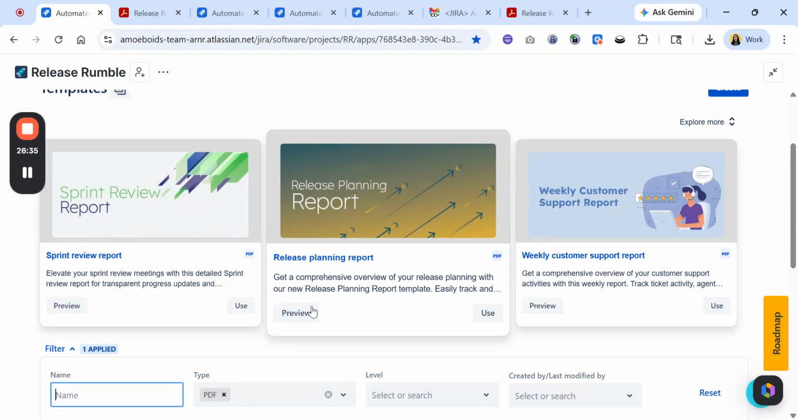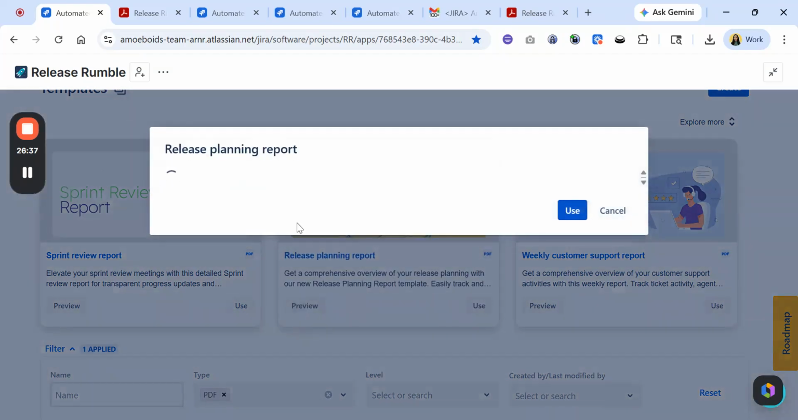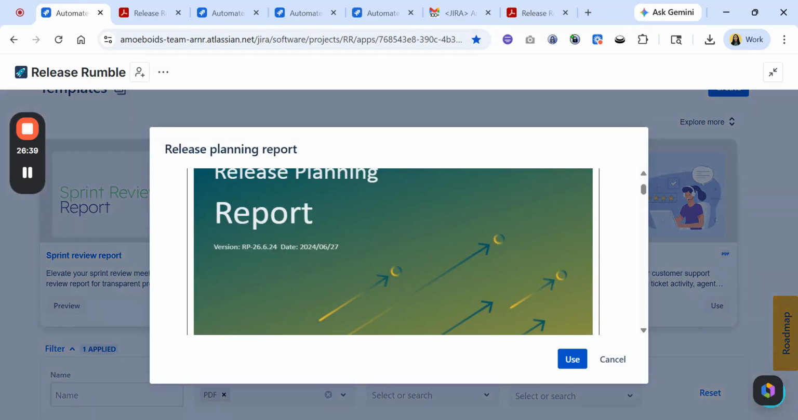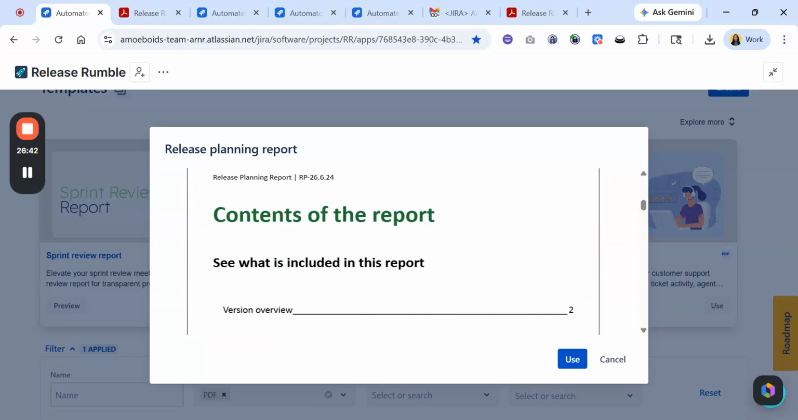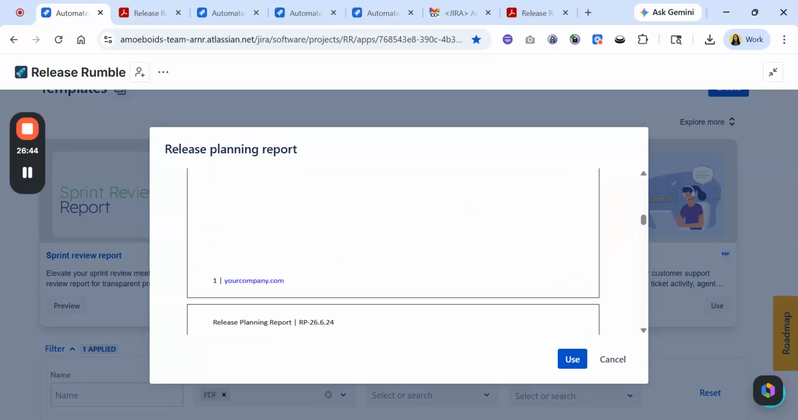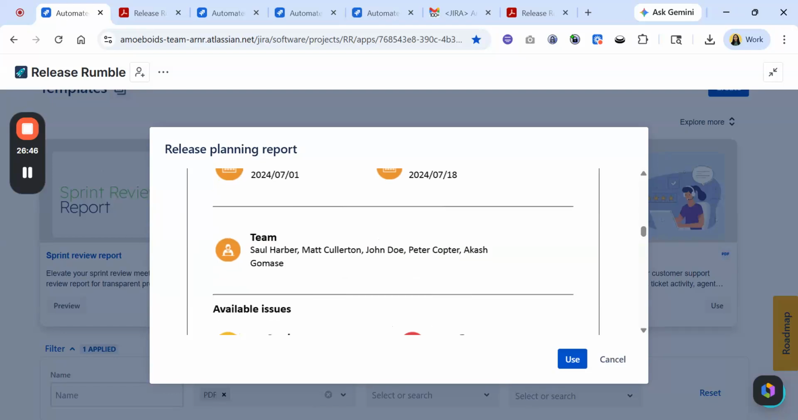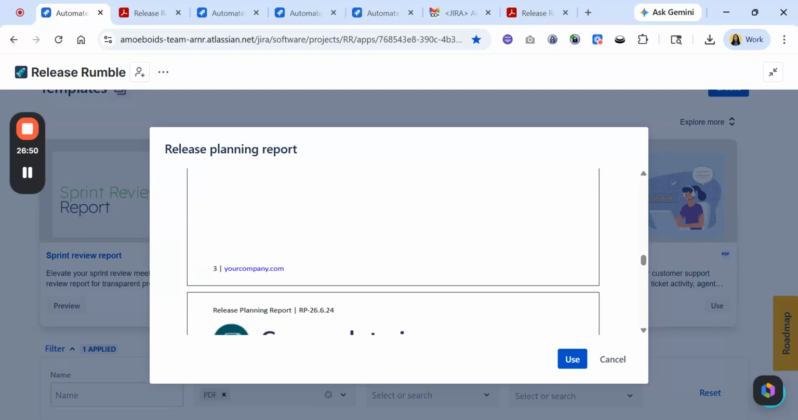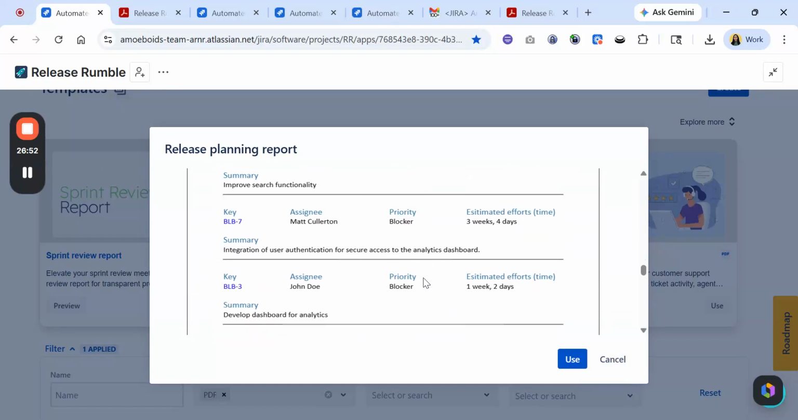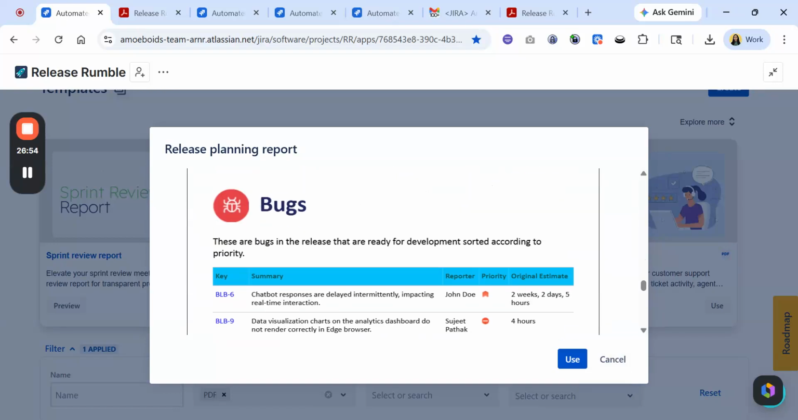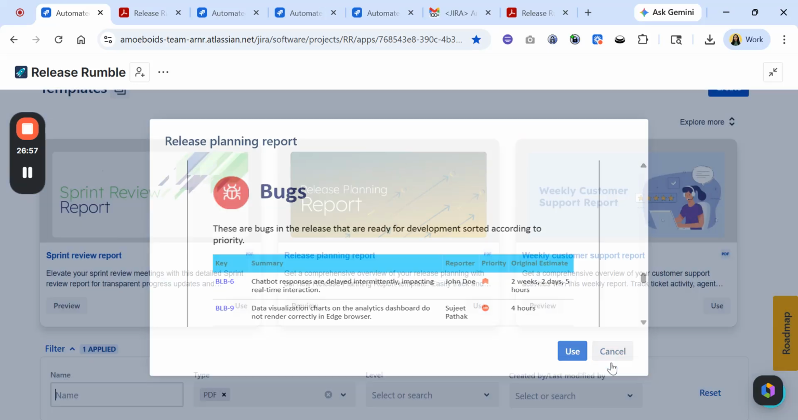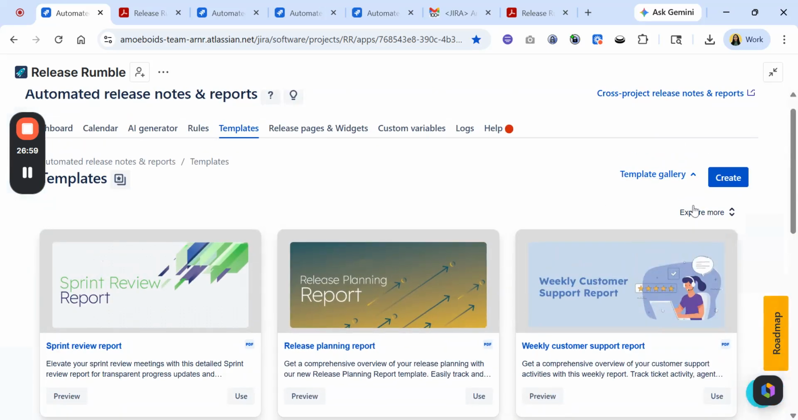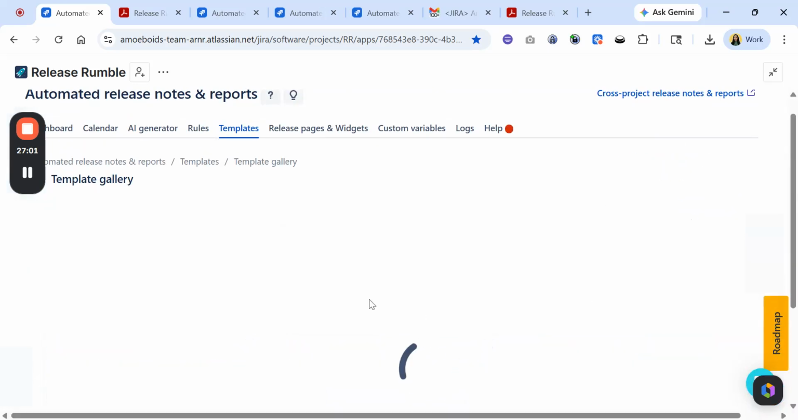If I look at another PDF here, which is the release planning report, it again has a completely different look and feel and data structure, right? So, based on any kind of PDF format that you follow within your organization, you can design that template and you can send it. In terms of emails, let's see a few examples of the email as well.